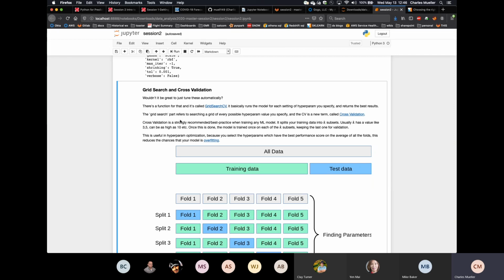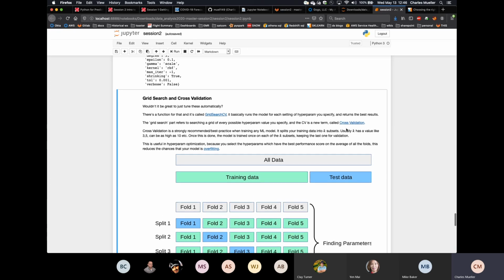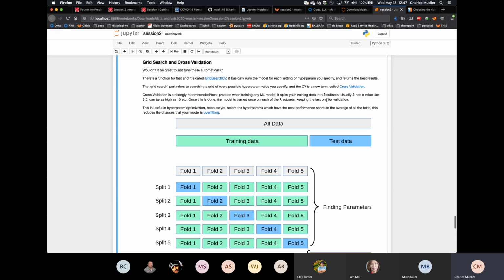Basically, what cross-validation does is it splits your training data into some number of subsets. In the example we have here, we're going to say it splits it into K subsets, where K is 1, 2, 3, 5, 7, 10, whatever. Usually K has a value like 3, 5, 10, something like that, but there's no one correct answer. So once it's split your training data into these K subsets, or what we often refer to as folds, the model is trained once on each of the K subsets, and it keeps the last subset of those for validation.